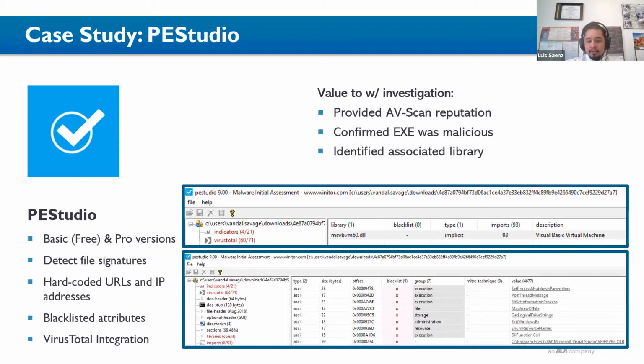It will contain under group what it is, if it's an execution, a file, a resource. Now, under value, you will see that we got set process shutdown parameters. We have post thread message, and we have NT set information process.